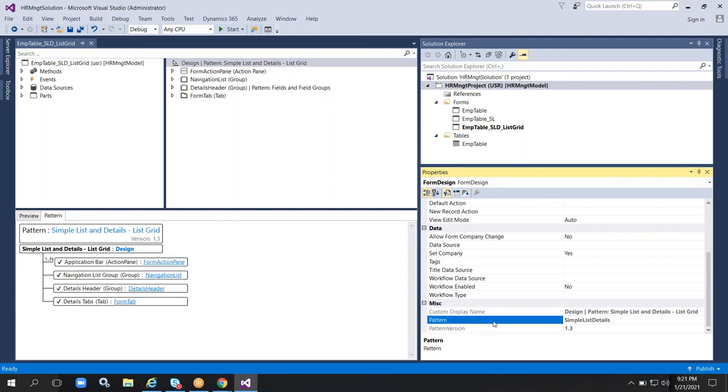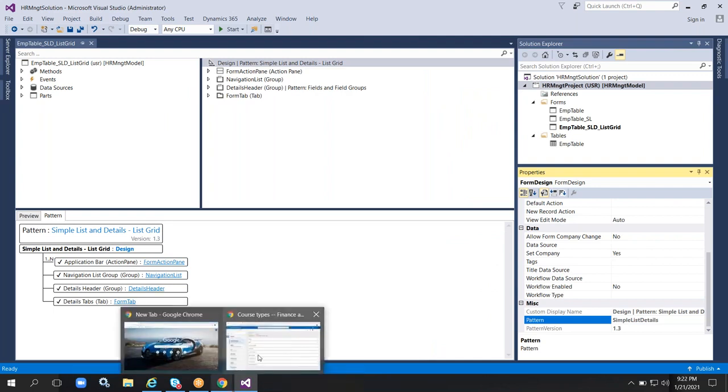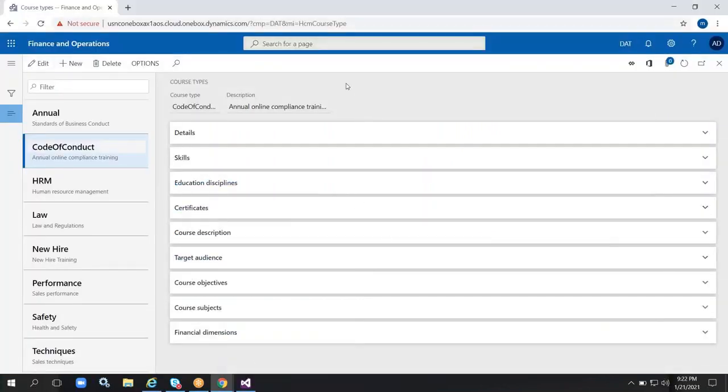Arjun, can we check the same for the course detail? Yeah, we can do that. I'll show you. Right click on the design, anywhere you can right click. You just need to find the form name. What is the form name? HCM course type, right? The form name is HCM course type. Please remember, okay? HCM course type.